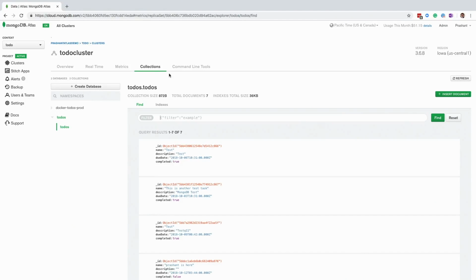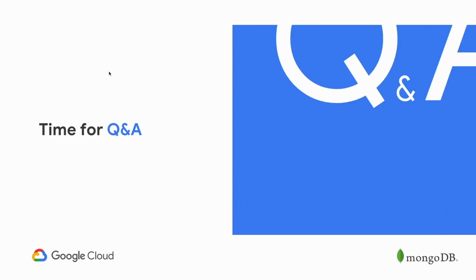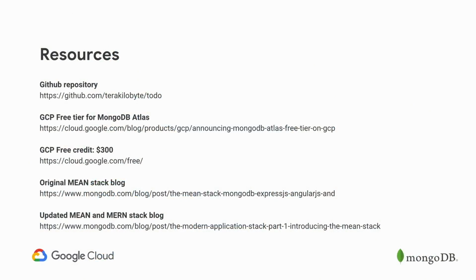Show the resources, please. Yeah. We did all that, and now coming on to the resources. The GitHub repository is there. Clone it, play with the code. The GCP free tier from MongoDB Atlas, you can go to this link and see how to get to MongoDB Atlas. You can always go to cloud.mongodb.com and create an account, and without a credit card, create a free cluster.